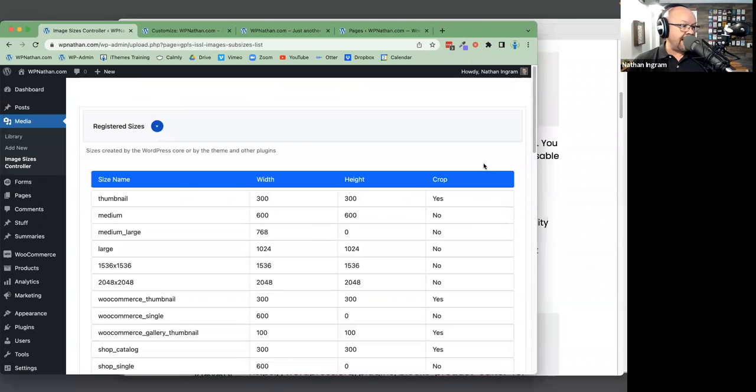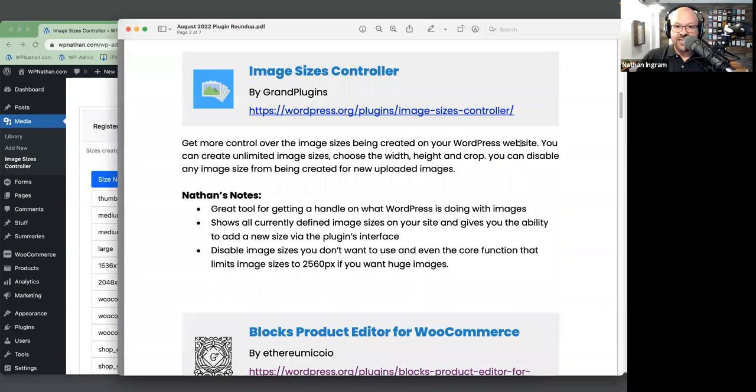So pretty cool plugin, does a lot of neat things. That's called Image Sizes Controller from Grand Plugins. So any questions or comments about that one?